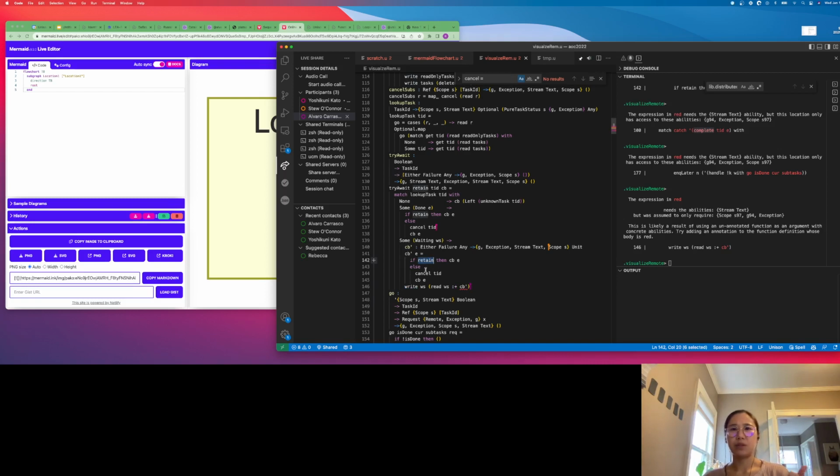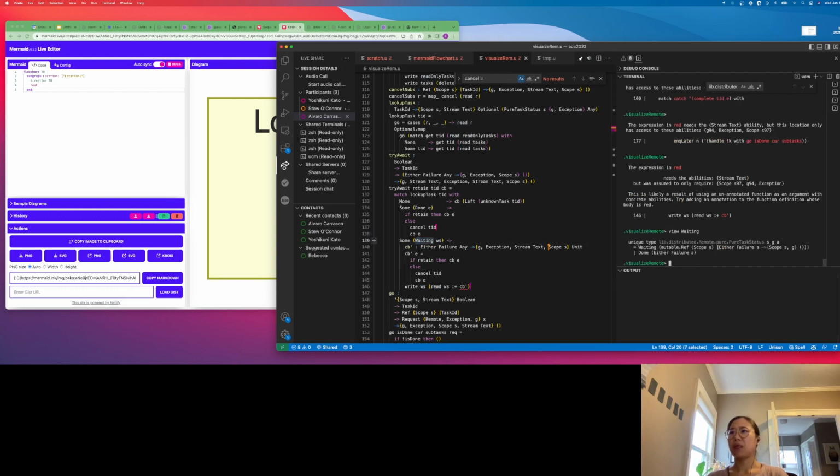Okay, retain is just a boolean. Are we delayed in any way here? I think so. The argument to waiting might be delayed. It's not. This would need. Wait, oh, is it? So, the pure task status needs a G, and anywhere we see pure task status, I think we need to add stream to it now.